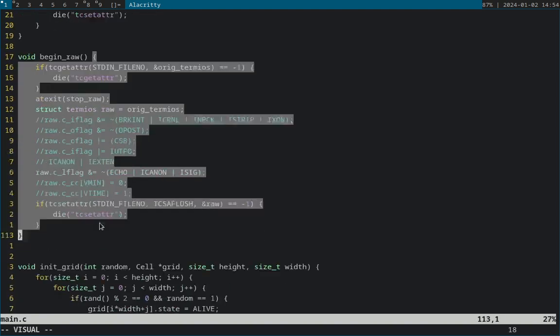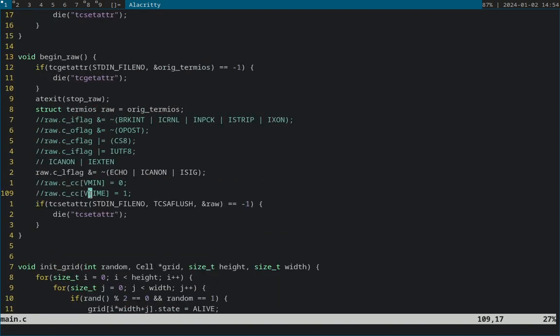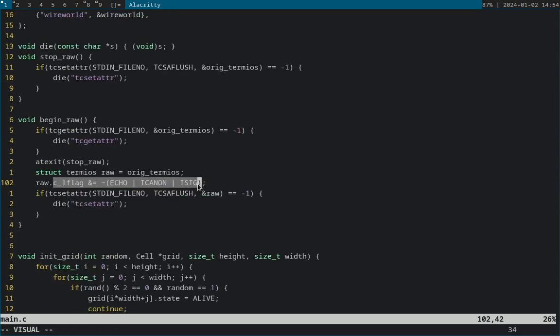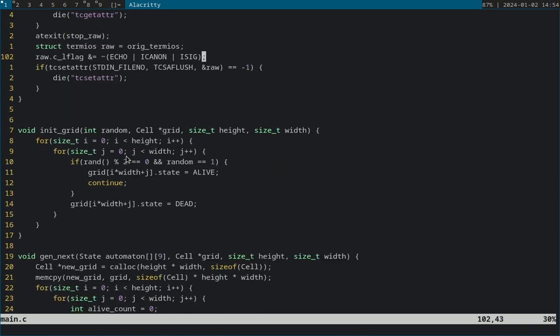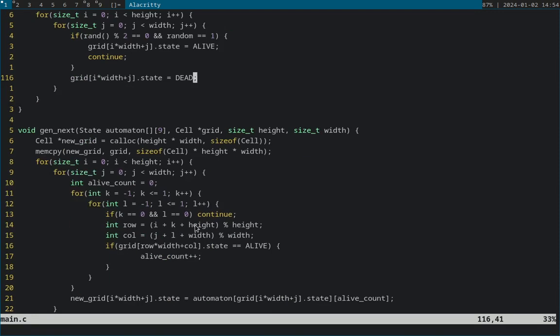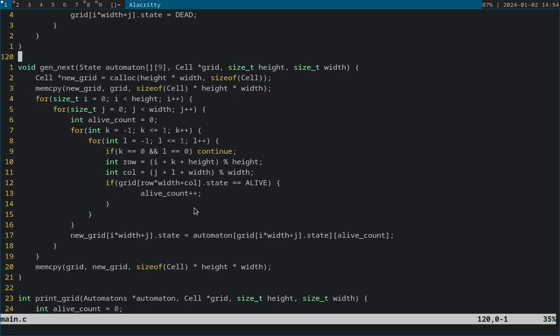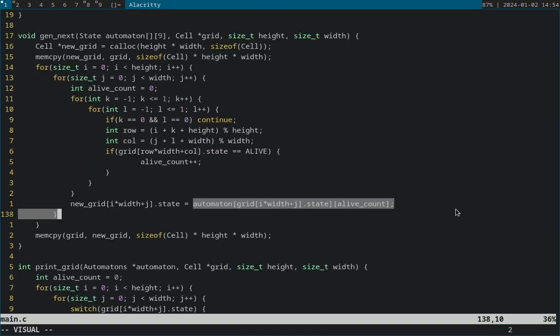Okay. This is setting up the raw stuff, so I need that. Don't need these counted out ones though. Okay, yeah, so it's really just a few things. Because it's not a super complex application. Okay, this all looks right.